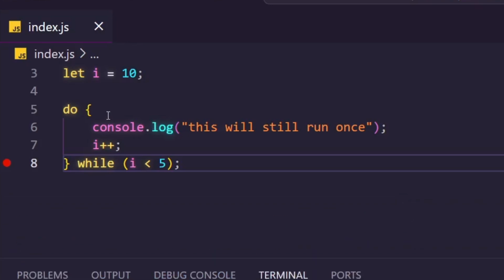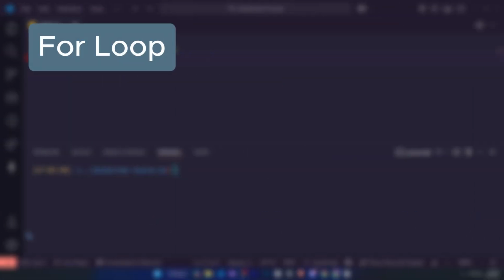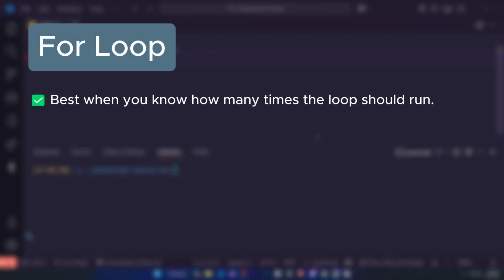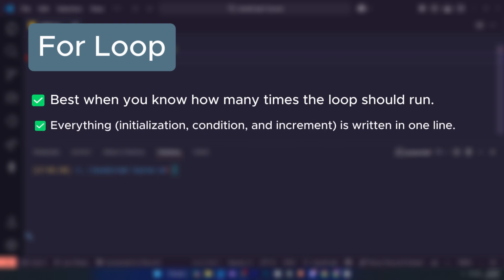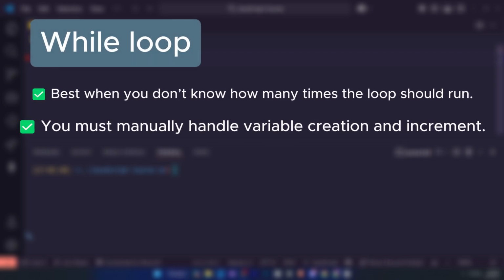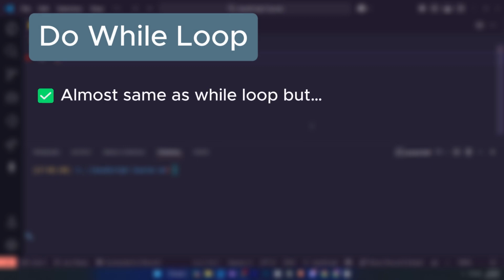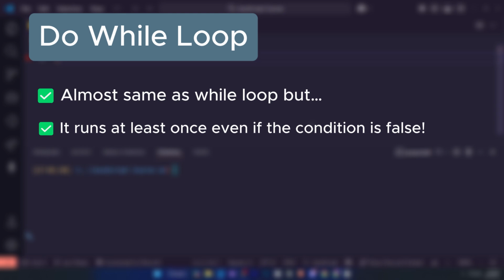That is the special thing about the do-while loop. It will always run at least one time, even if the condition is false. And that is how the do-while loop works in JavaScript. All right, so use for loop when you know how many times the loop should run, because everything, initialization, condition, and increment, is written in one line. And use while loop when you don't know how many times the loop should run, but you must manually handle variable creation and increment. And do-while loop is almost the same as while loop, but it runs at least once, even if the condition is false.